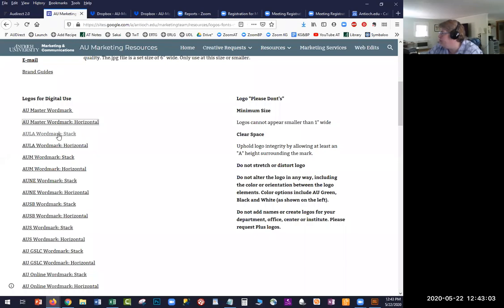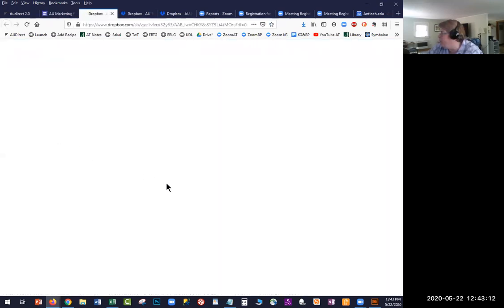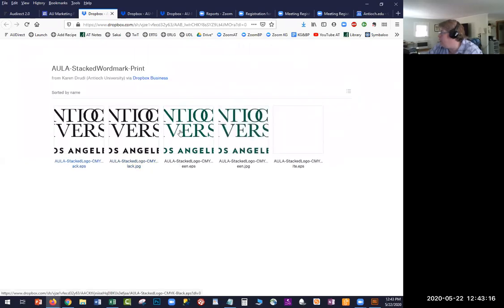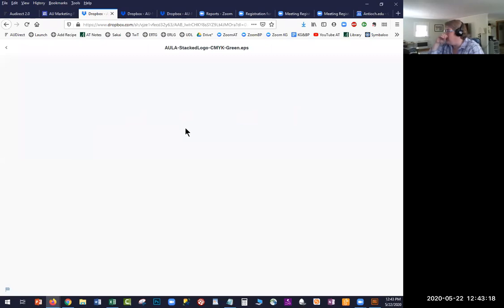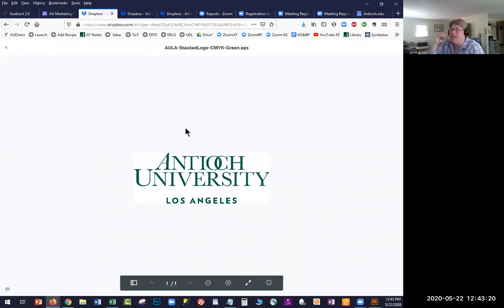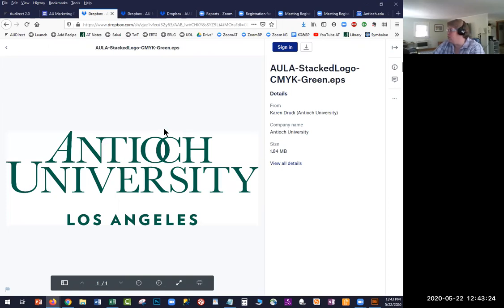What format does Zoom prefer? It's not about Zoom necessarily. It's about how you want it to look in your email. I meant like JPEG, PNG, or... Oh, I would use a JPEG. It's going to be the smallest file. Right. You don't want to have people downloading a big giant file.